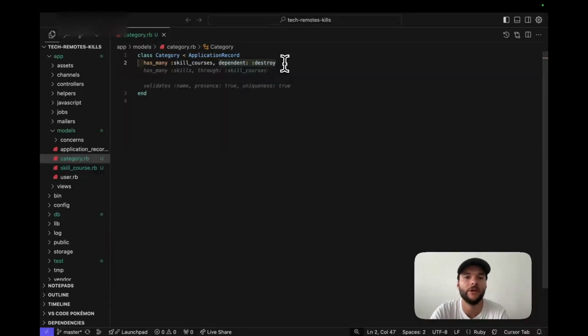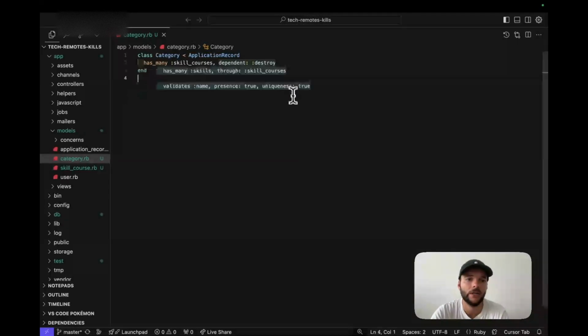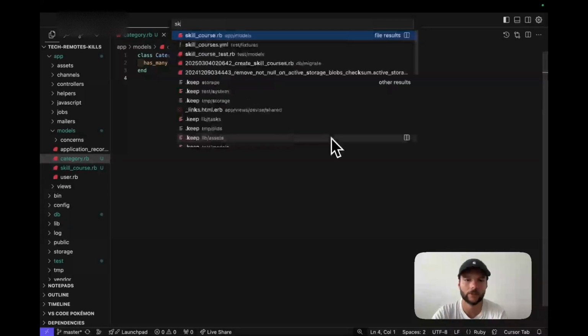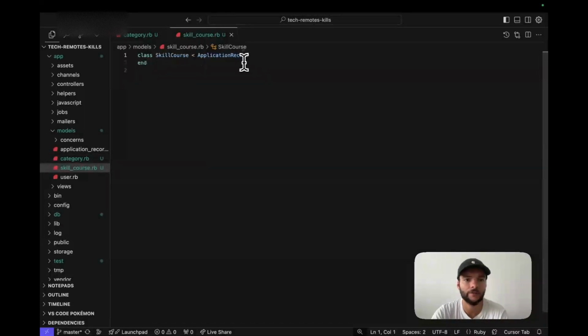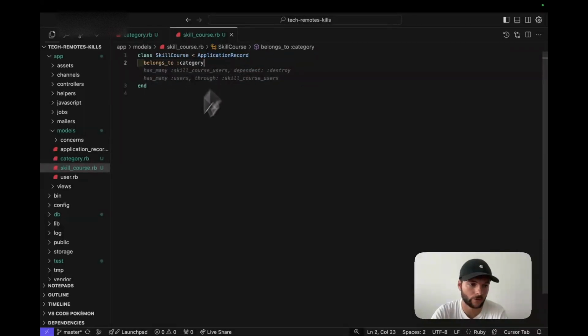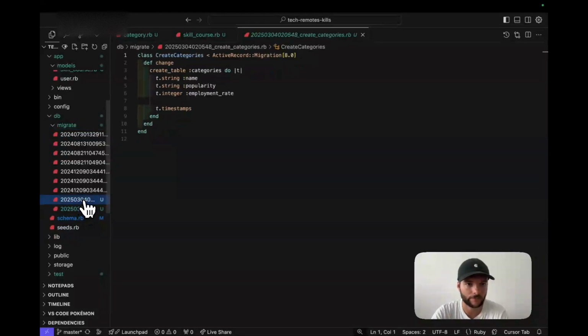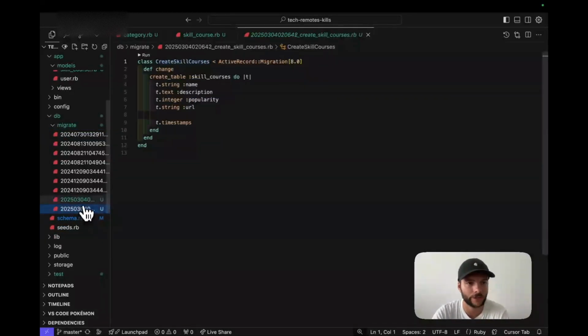I'm going to put dependent destroy to make sure that my database is clean. If I delete a category, its corresponding skill course will be deleted. And then I'm gonna go to the other one, category skill course. And in here, I have to make sure that it belongs to category. And it didn't create on its own, which I think is because I forgot something. Yes, I forgot to create the connection here.